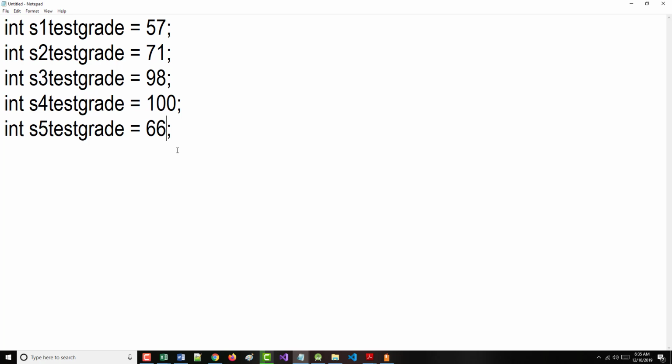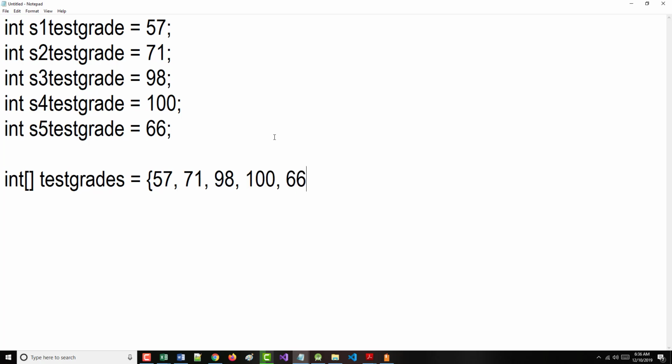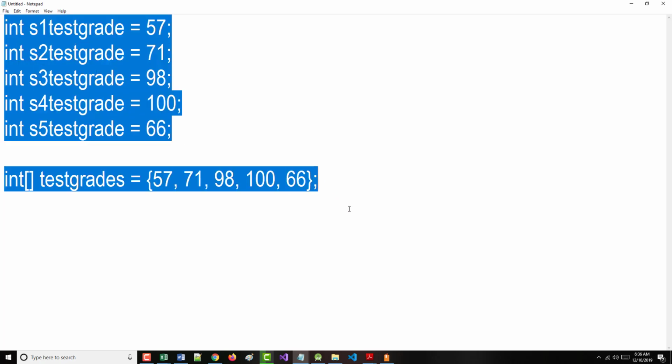But imagine that rather than 5 students, I had 500 students. I could have 500 of these, and there's nothing wrong with that. But I could also come in here and say this: int bracket test grade, and we'll leave it like that. Let's say I'll call it test grades equals, and now I can come in here and say 57, 71, 98, 100, and 66. So what is the advantage of doing one as opposed to the other? Let's take a look.